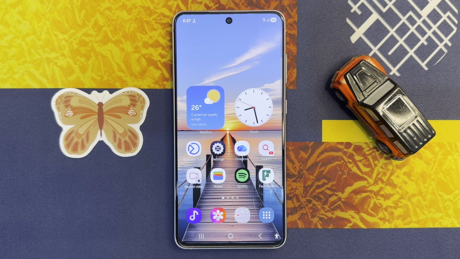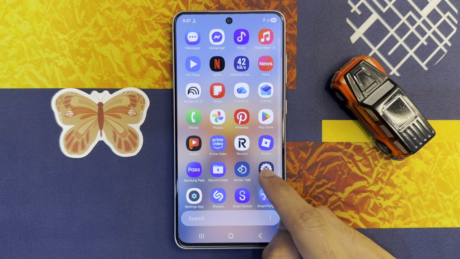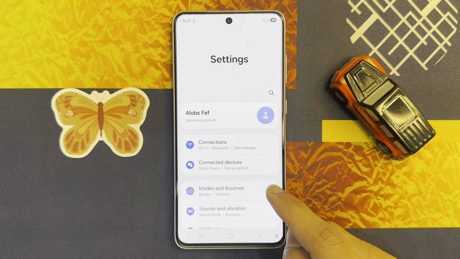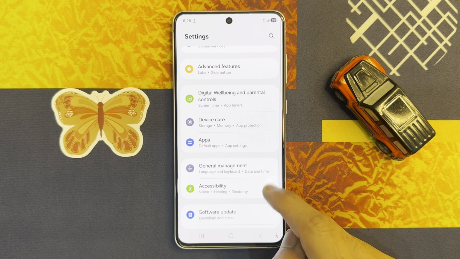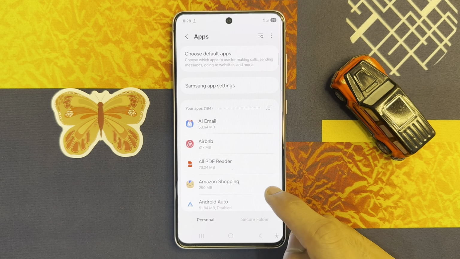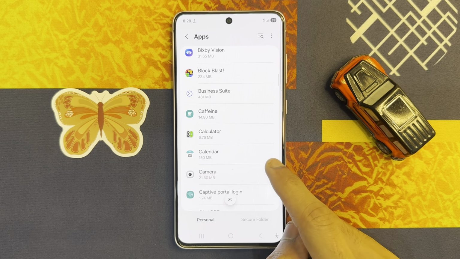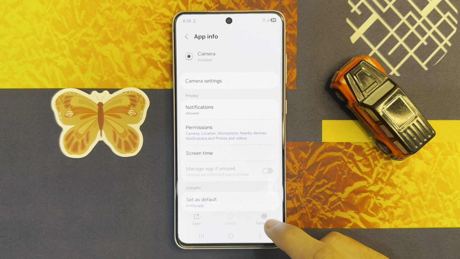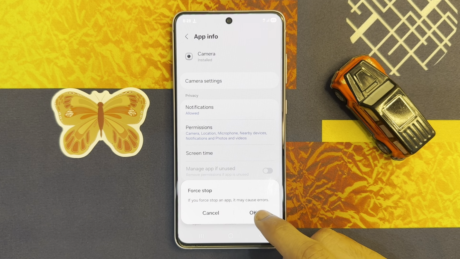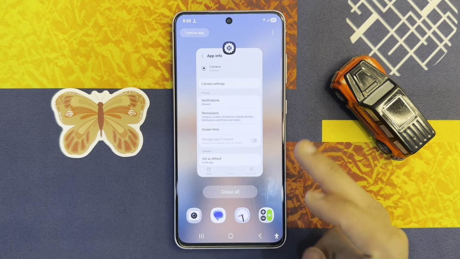Let's start the video. If you want to fix this problem, go to app library, click on settings app. Now in settings, scroll down and click on apps. After clicking on apps, scroll down and search for the camera app. After clicking on camera app, if you want to fix camera crashing, click on force stop. After clicking on force stop, click on OK. You will see your problem is solved.